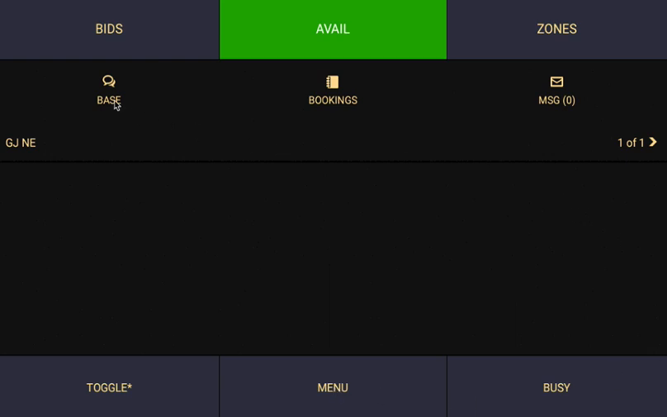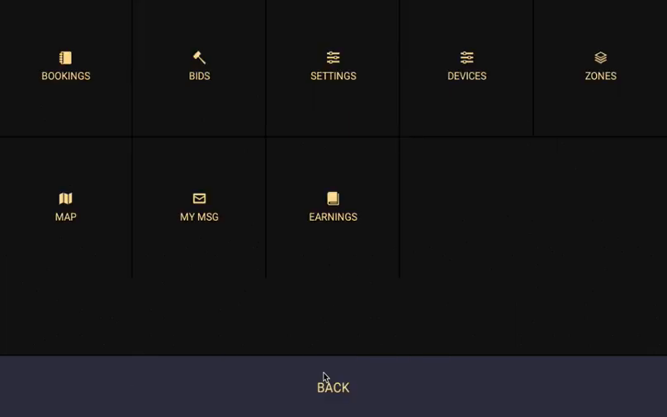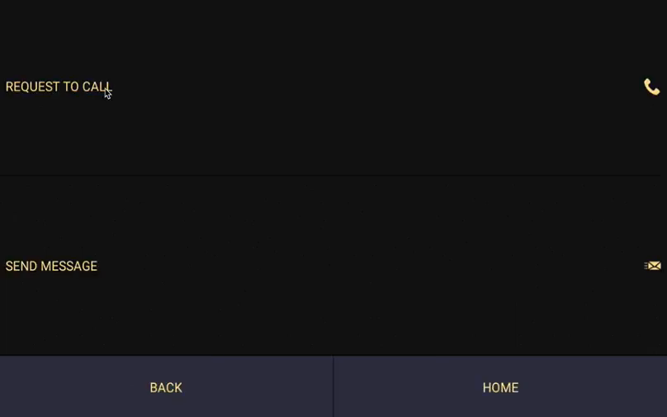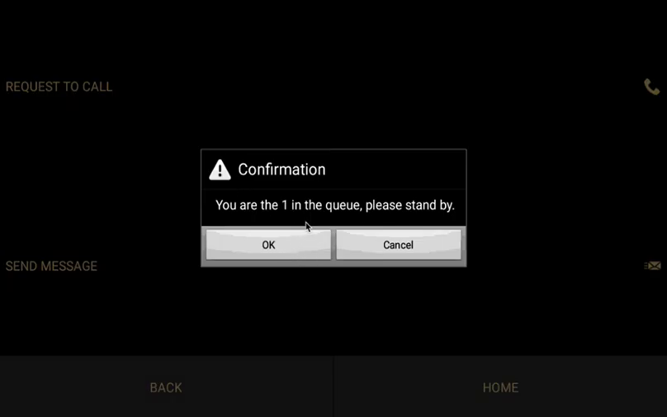You'll see that on the home screen, you have base, bookings, and messages. Bookings and messages are exactly the same as what we just saw in the menu screen. So again, it's just a shortcut to getting to those screens. The base icon brings up choices for talking to the base. Request to call is when you want the dispatcher to call you. So if you click on this, you will notify dispatch that you would like to receive a call from them. And you will see what your position is in the queue for receiving calls.